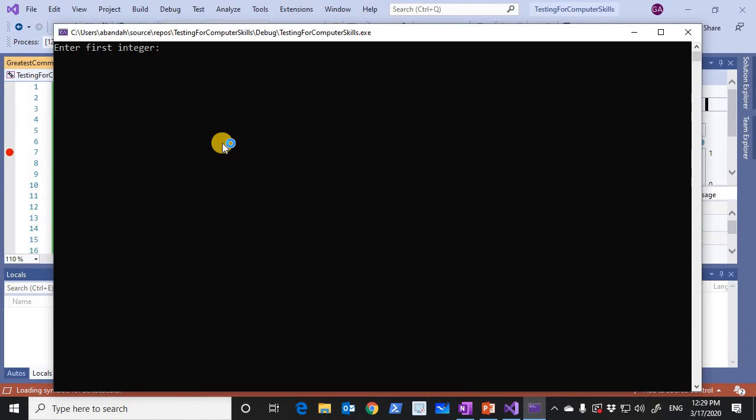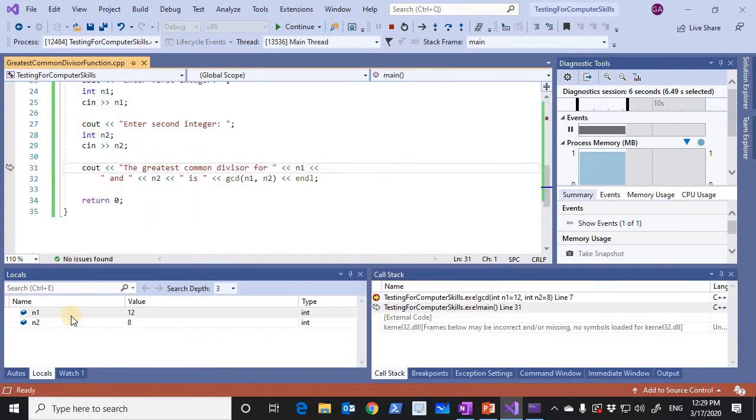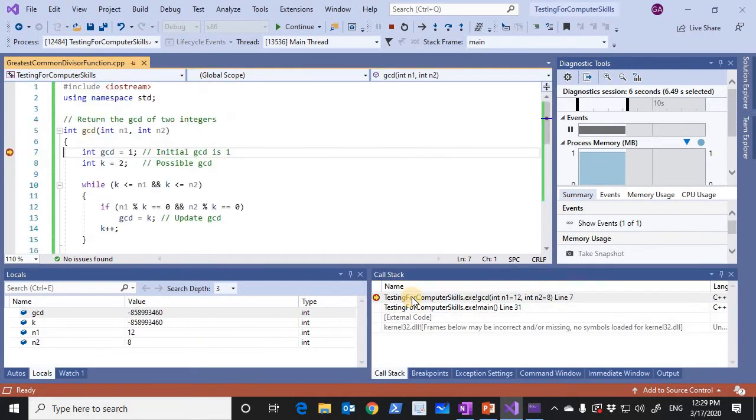The first integer is 12, the second is 8. Now the program stops here in this GCD function. The main function has n1 and n2 equal to 12 and 8. The GCD function's parameters n1 is 12 and n2 is 8. GCD is not defined yet, so let's execute this program one step at a time.